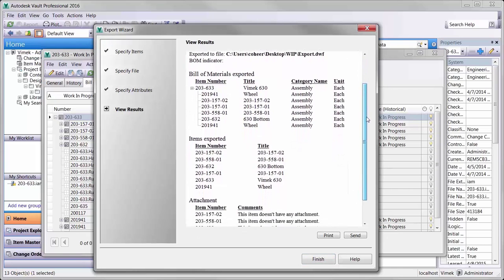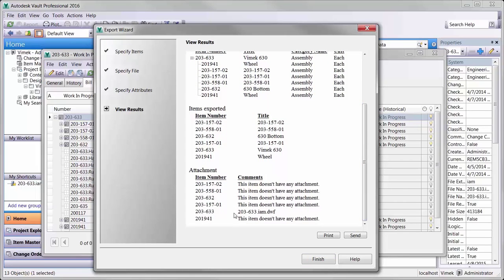Many of these enhancements are based on your direct feedback, aimed at improving the overall item and BOM experience and providing more options to best suit your individual workflows.